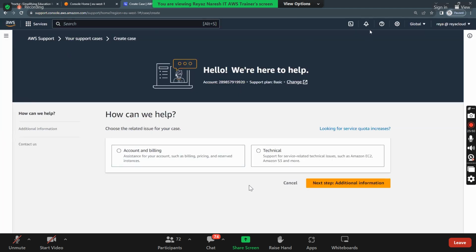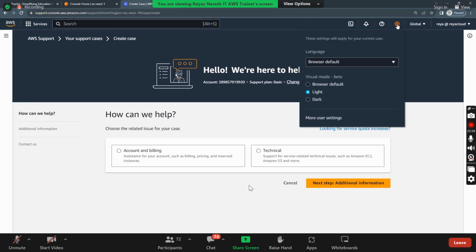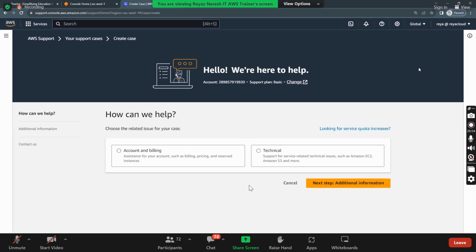So that is Support. You can check with AWS or create a ticket with AWS if you have any kind of issues. And then here you can choose browser default, lighter, darker visual mode. That is your look and feel.